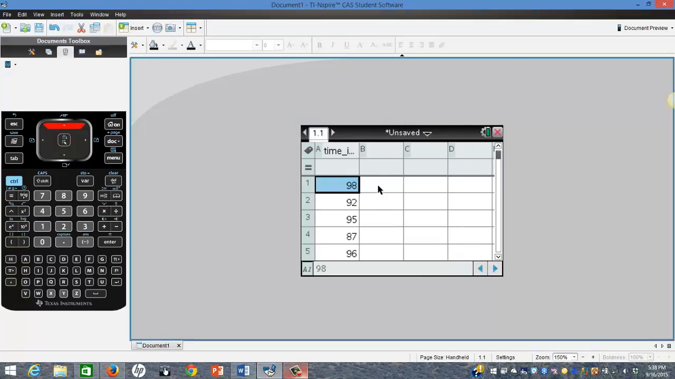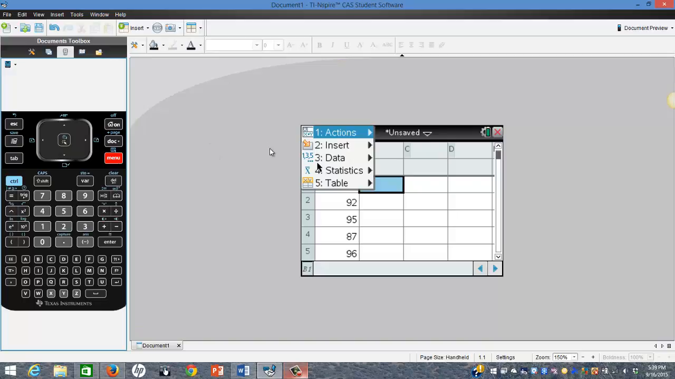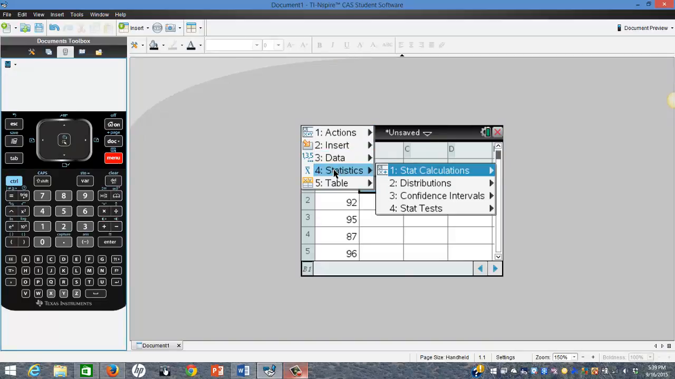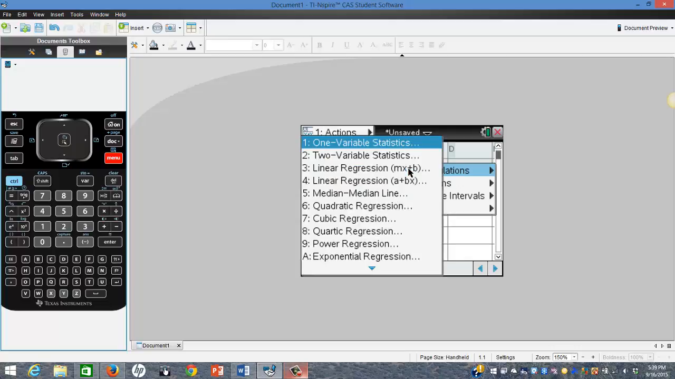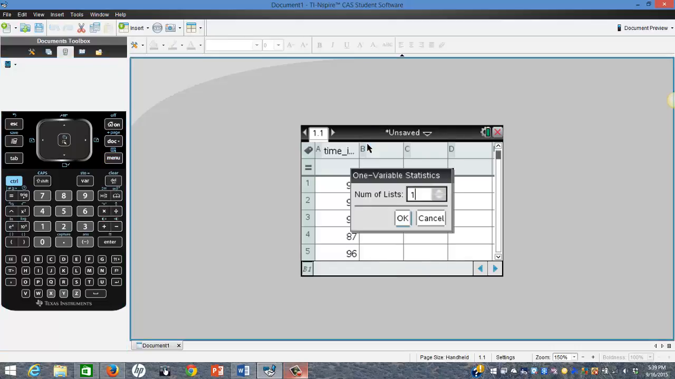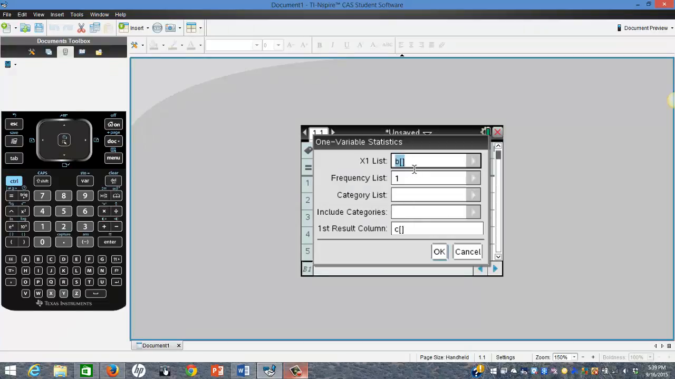Alright, so now what I'm going to do is click off into the white space. Anywhere in the white space, it doesn't matter, just make sure you're off of your data set. Then you're going to hit menu and go to statistics, because that's what we're trying to find. Choose number 1, which is stat calculations, and the very first thing is one variable statistics. The number of lists here is 1, because we're only doing one variable statistics. Hit OK.